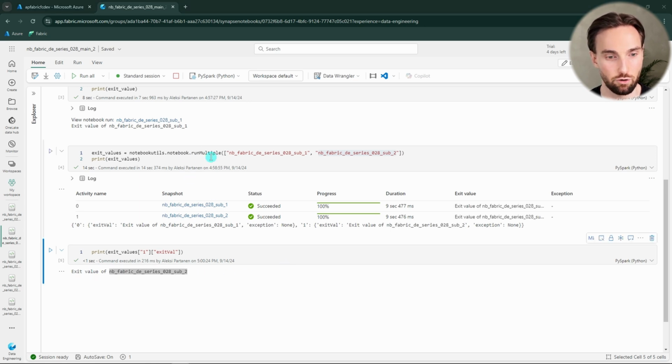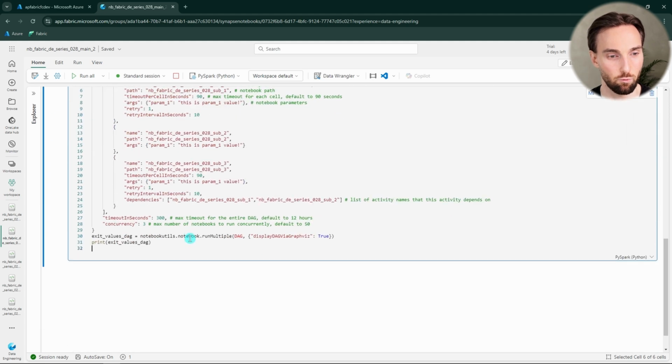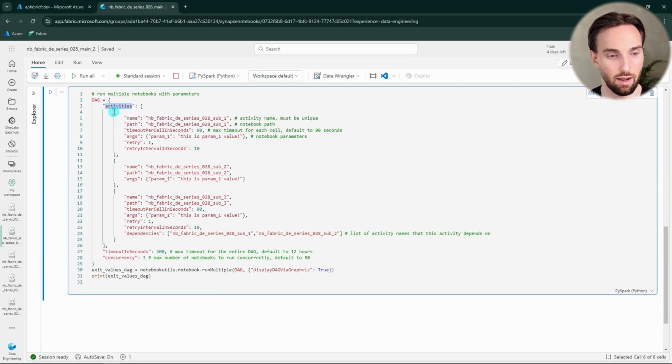But we can also utilize this run multiple function in another way. Here is the code that we could use. We can actually specify this DAG and then pass that DAG to a run multiple function. And to this DAG, we specify these activities that are the notebooks that we want to run. And here we can see how to specify these notebooks to this DAG.